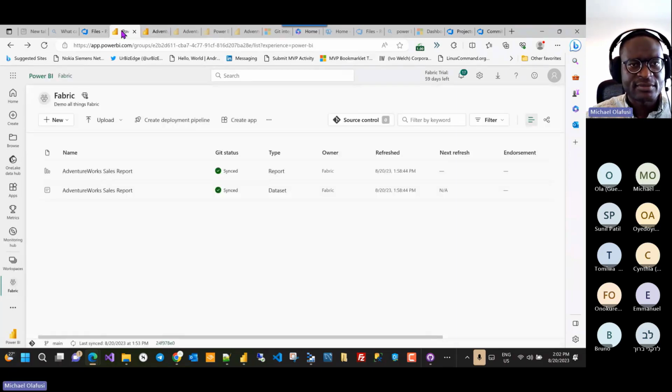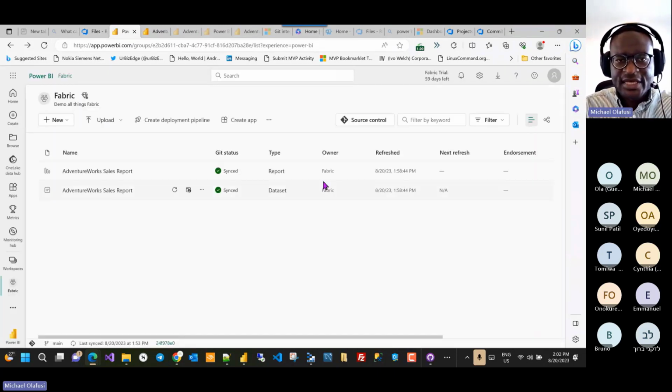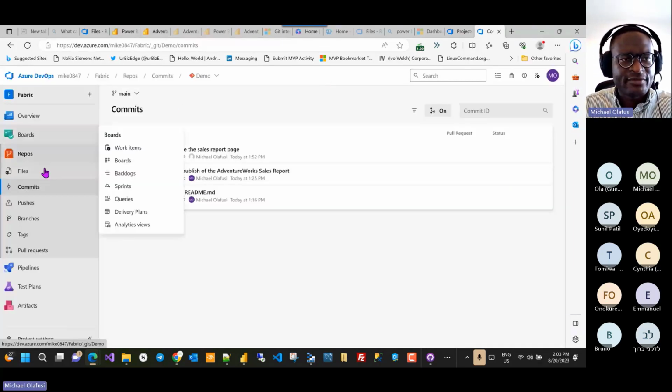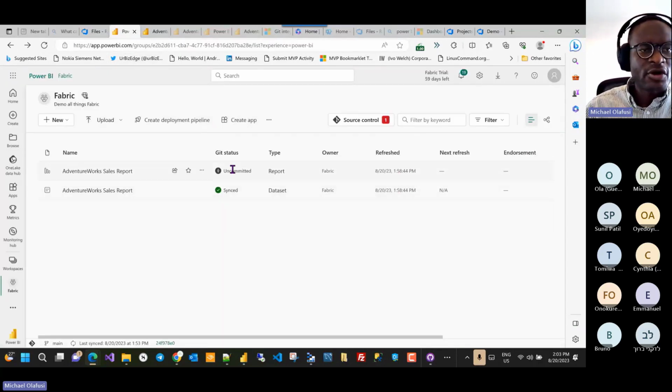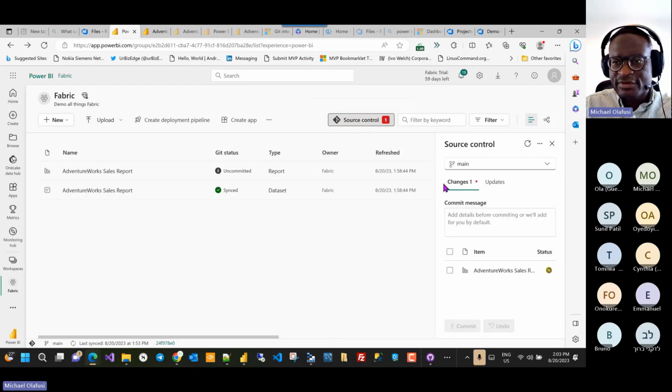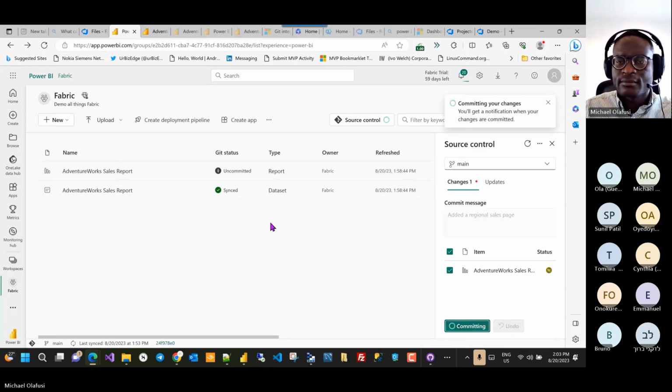The moment I go back to my Power BI workspace, it will detect it. Remember, sometimes you need to help it by refreshing, but it will detect that I have made changes here that have not been submitted to the repo. So what it's telling me is I have uncommitted changes. And then I will say, okay, let's commit the changes. Added a region sales page. And then I commit the change.